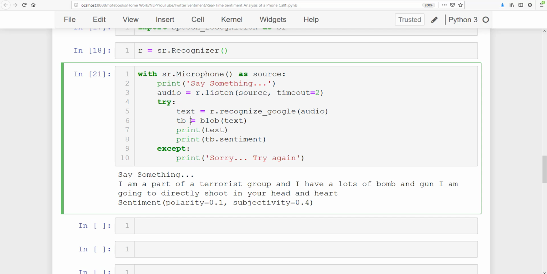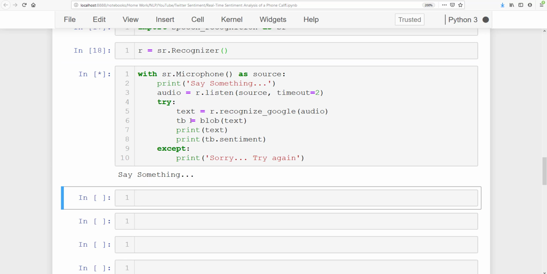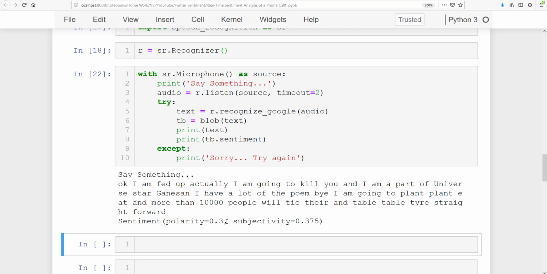It should actually be negative. Let's go ahead and try it again. Okay, I am fed up actually. I am going to kill you, and I'm a part of the terrorist organization. I have a lot of bombs, and I'm going to plant them, and more than 10,000 people will die there. Okay, the polarity is still 0.3.